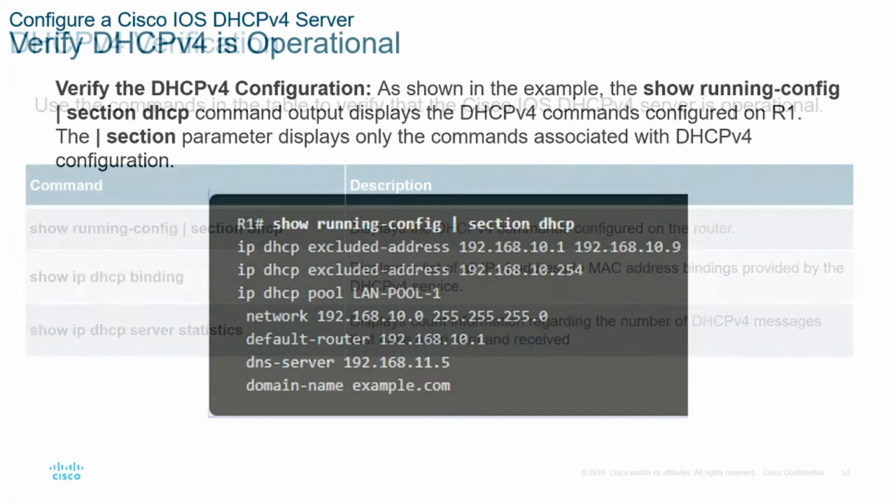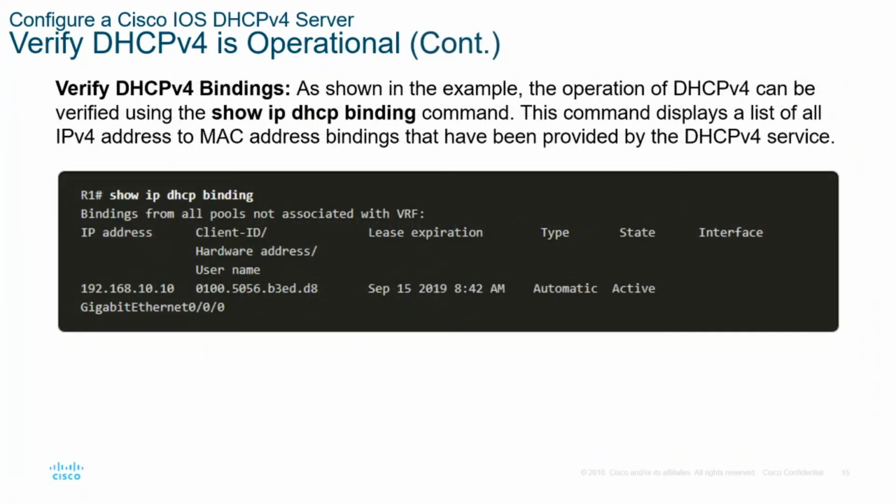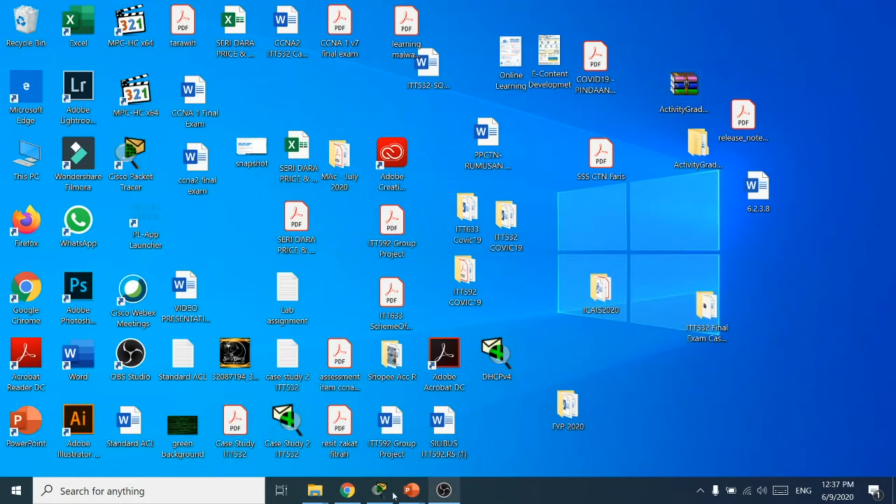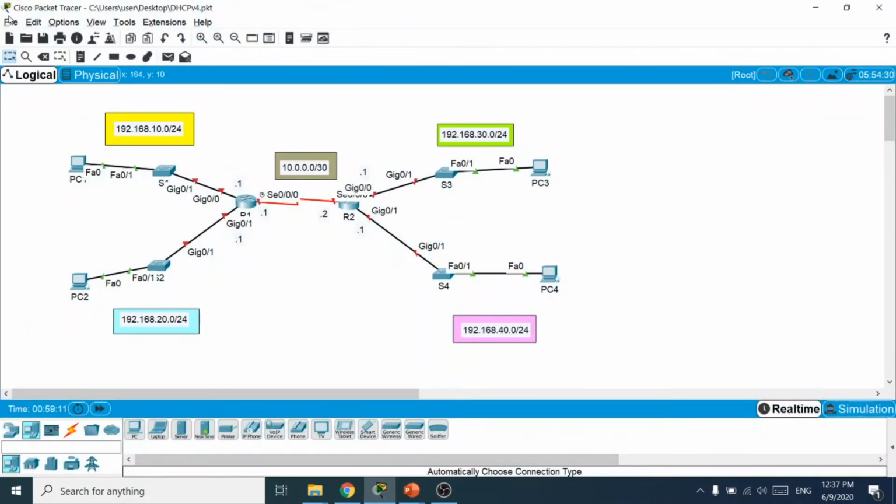Alright, so let's try to do the configurations. Okay, let's start with the configuration. In this topology I have still not done any configurations.